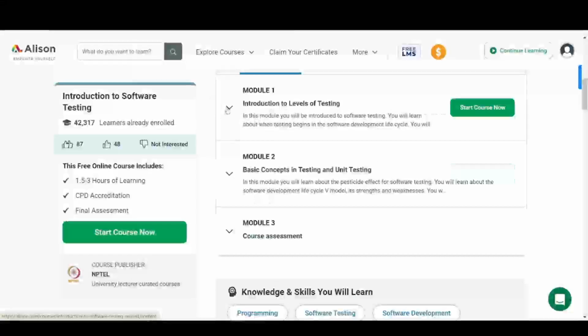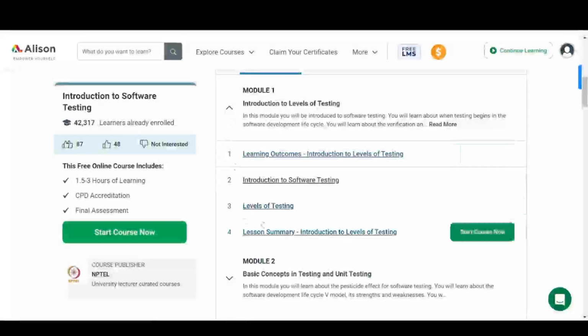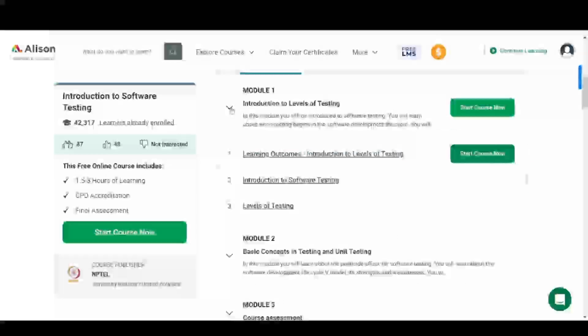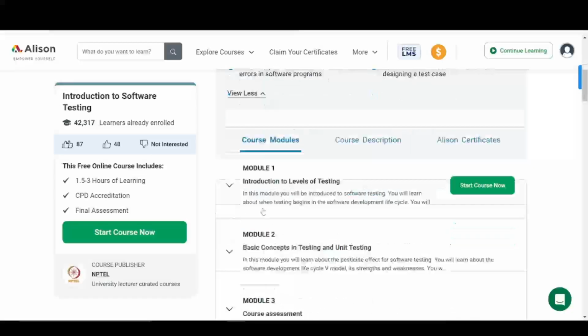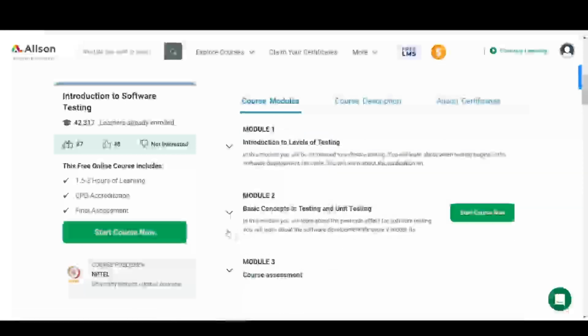So if you're on this page, if you click on this arrow, you're going to see all of the topics under each of the modules. But once you're on this page, if you get started, it will take you from module 1 to module 2, one step at a time.